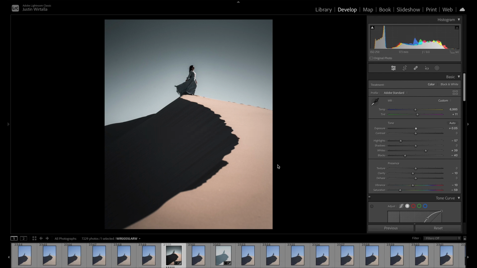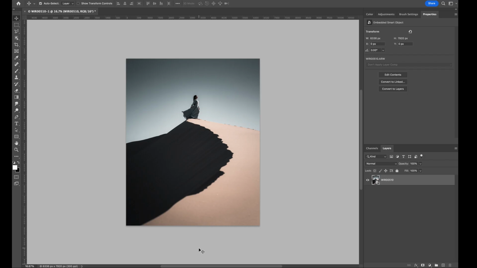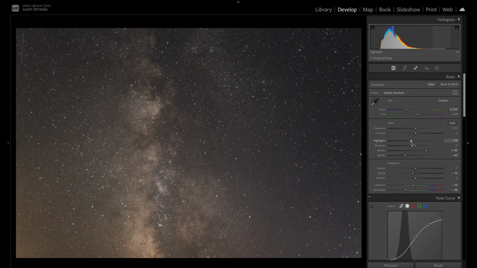I'm starting out with my typical Lightroom settings that I apply to just about every photograph, and once the basic corrections are made, I'm going to right click on the thumbnail and open it as a smart object in Photoshop. This way we can access the camera raw features at any time while we make the composite.